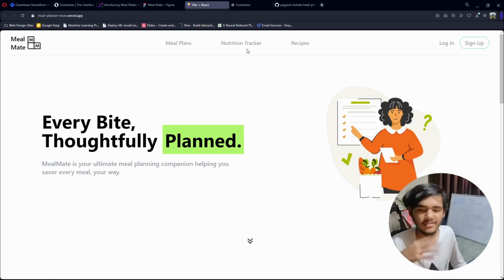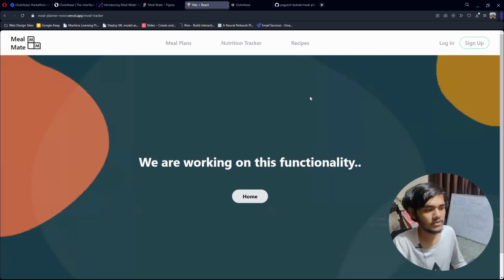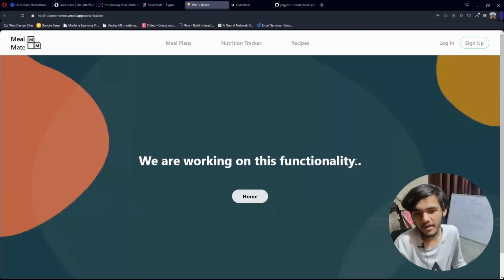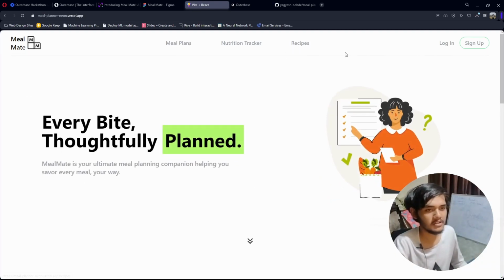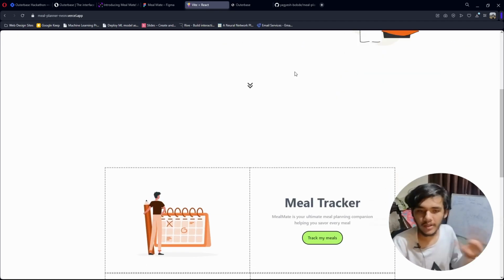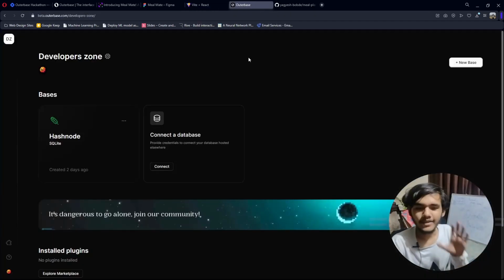The nutrition tracker is still a developing functionality. We haven't done anything, so if you go to that, you'll just get a page saying we're working on this functionality. Go back to home. Then we have meal plans and recipes. Then we also have a login and sign up page. Let's actually look at them one by one. Let's take a look at the Outerbase dashboard first.